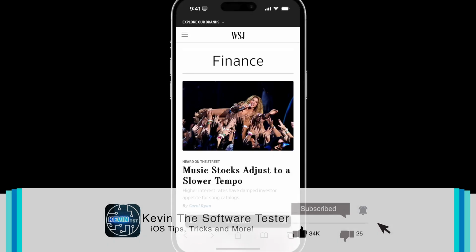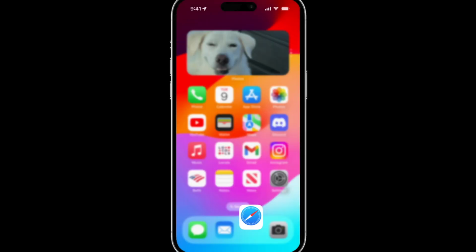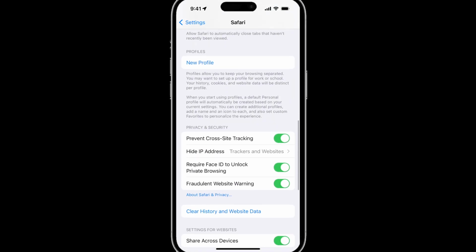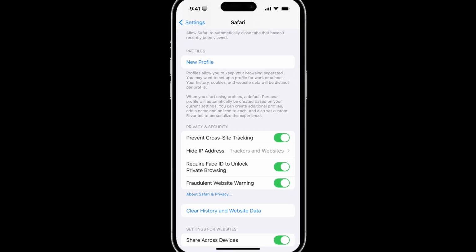let's say the Wall Street Journal, we want to unlock private browsing using biometrics, then you want to go to Settings, go to Safari, and scroll towards the bottom, and you will see the Privacy and Security section. And the third option here would be require Face ID to unlock private browsing. If you're using a Touch ID device, just replace Face ID with Touch ID.